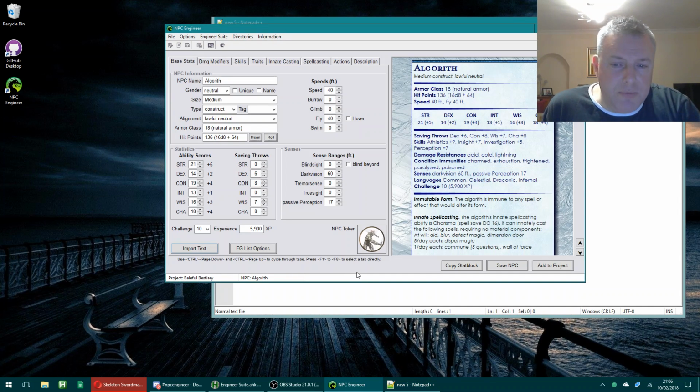But I would suggest that most things from reputable sources will import beautifully. The one thing you have to remember is that if you've got a bad scan, it's going to go bad when you try to import it here as well. There'll be spaces between letters and words. It'll misread letters. It's optical character recognition. It's not NPC Engineer that's the problem there, it's the PDF in the first place.